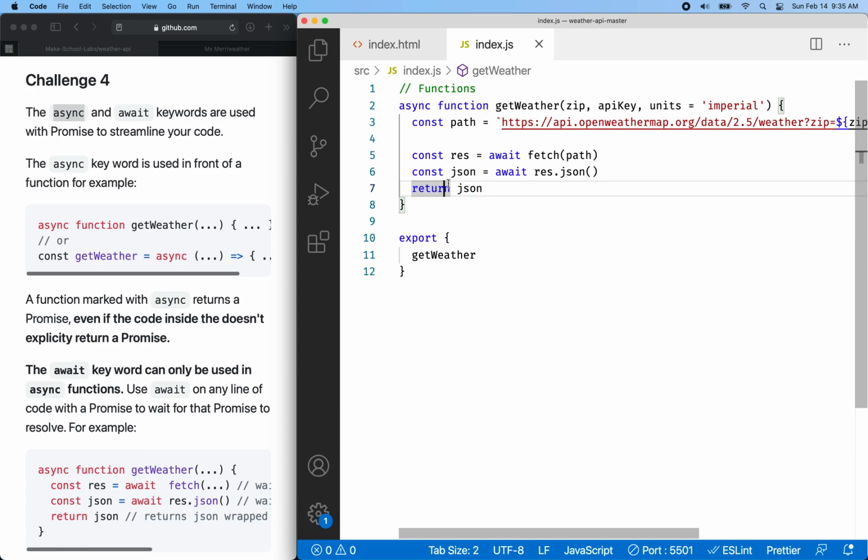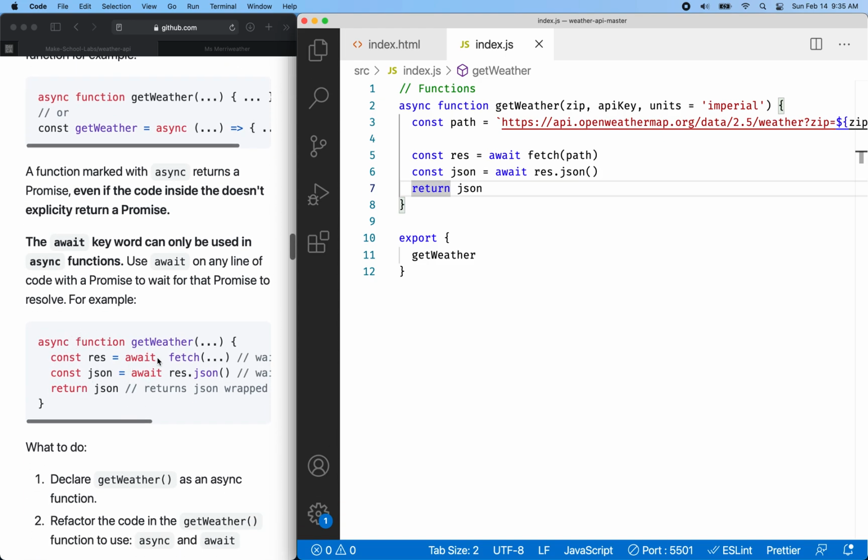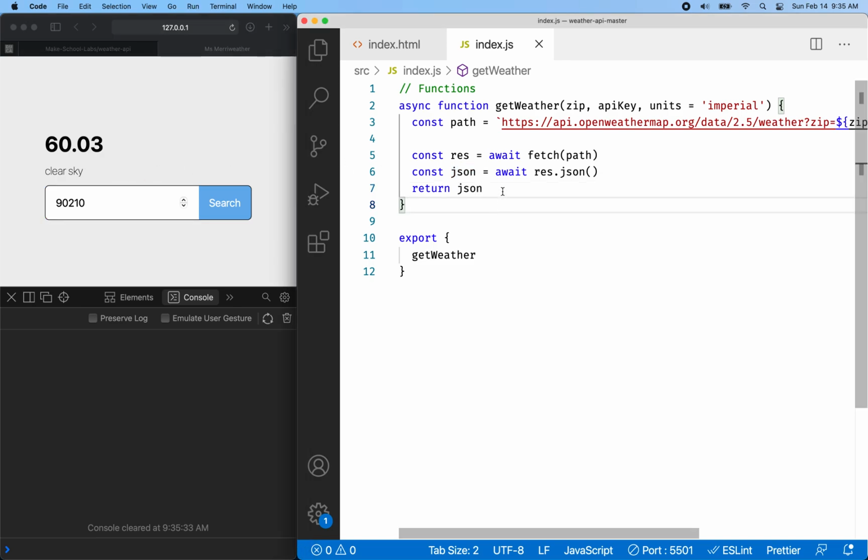So this is challenge number 4 here, okay? And I gave some sample code here, so you can read through this. There's the sample, and then here's the example there. Let's give it a try and see if it works. 90210. Oh, 60 degrees, clear sky, nice, okay.